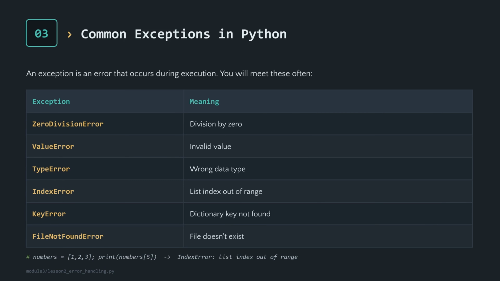You'll encounter many common exceptions in Python. Some of the most frequent ones include ZeroDivisionError, which happens when you divide by 0, and ValueError for invalid values. You'll also see TypeError, IndexError for list issues, KeyError for dictionaries, and FileNotFoundError when a file is missing.